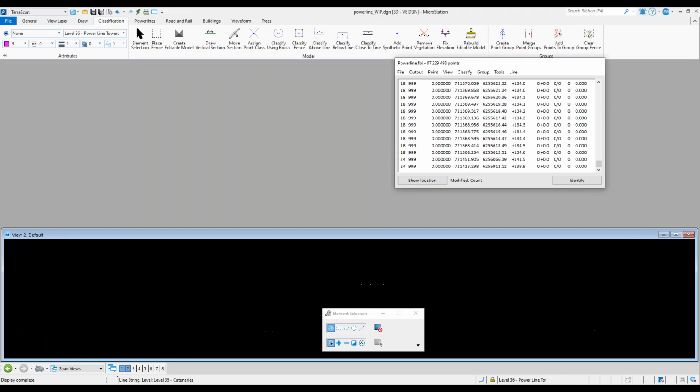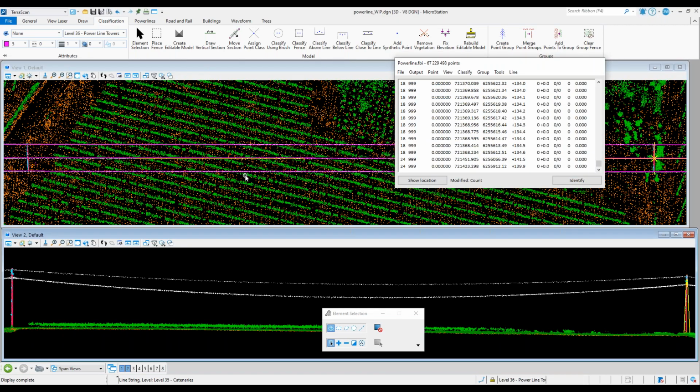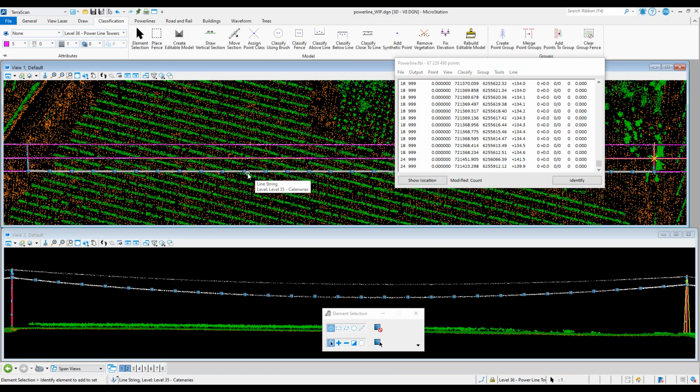My computer is struggling today. It's not the software, it's my computer. It's on its last legs. I'm waiting for a new one to arrive.